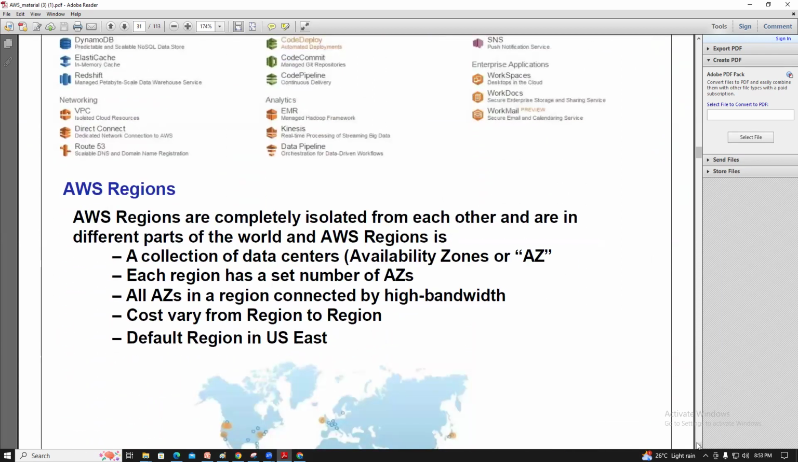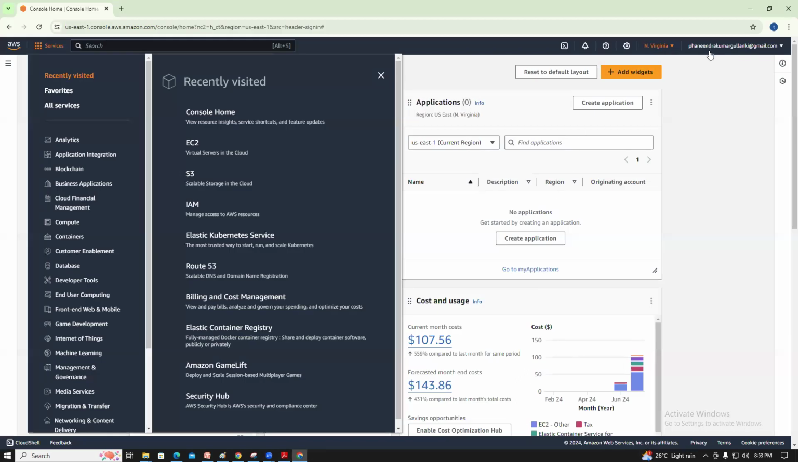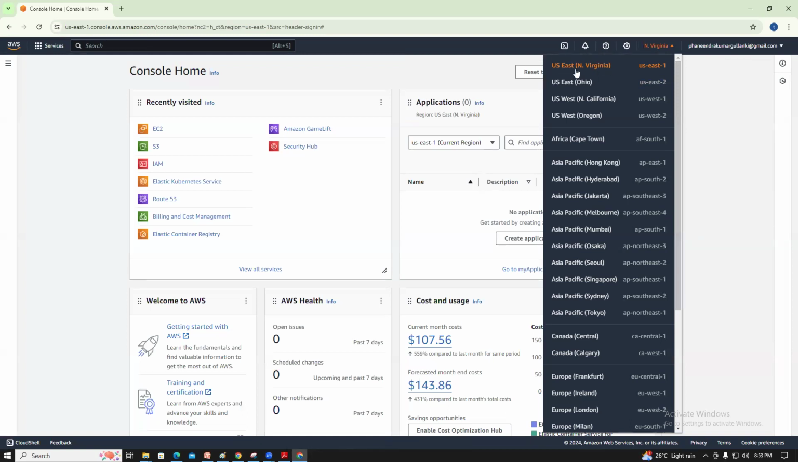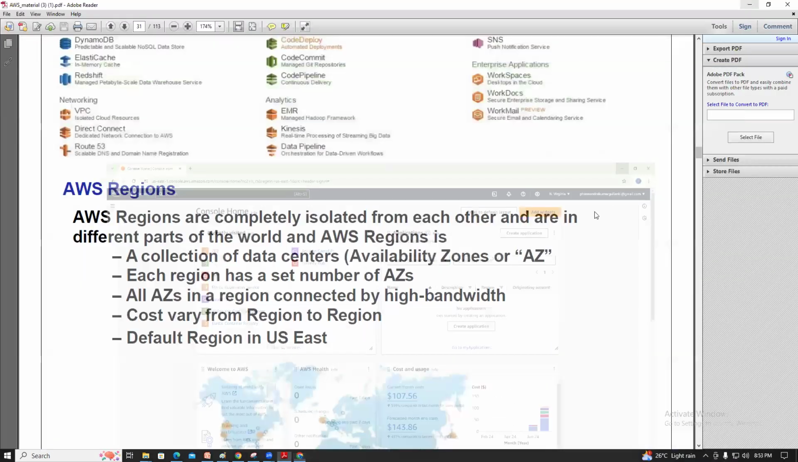AWS regions. AWS regions are completely isolated from each other and are in different parts of the world. An AWS region is a collection of data centers, which are nothing but availability zones. Each region has a number of availability zones. All the zones in a region are connected by high bandwidth. Cost varies from region to region. The default region is US East. Whenever I log in, it automatically logs into North Virginia, US East. I will tell you guys, no worries.